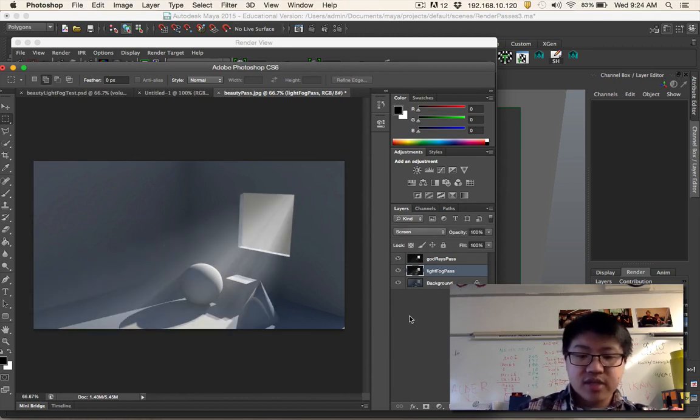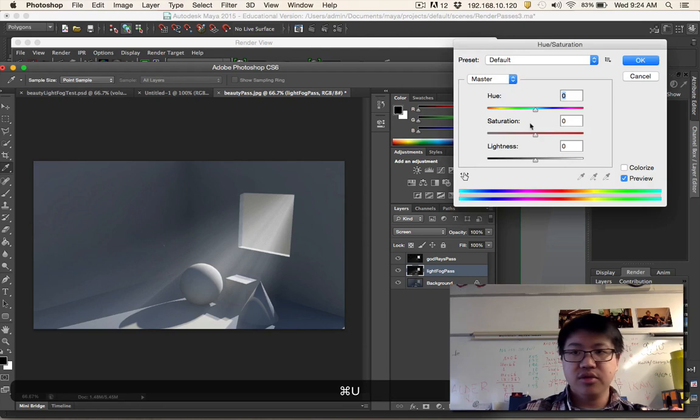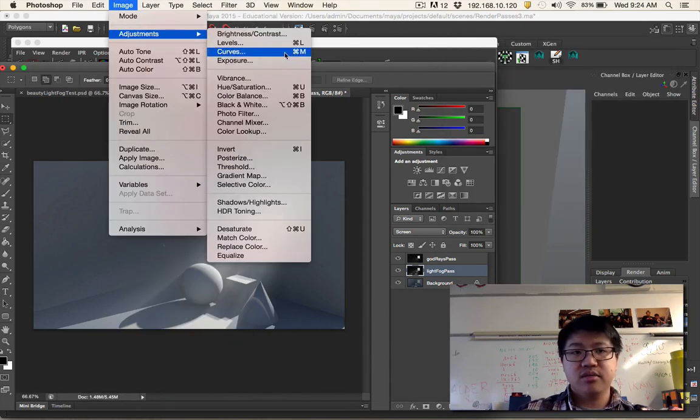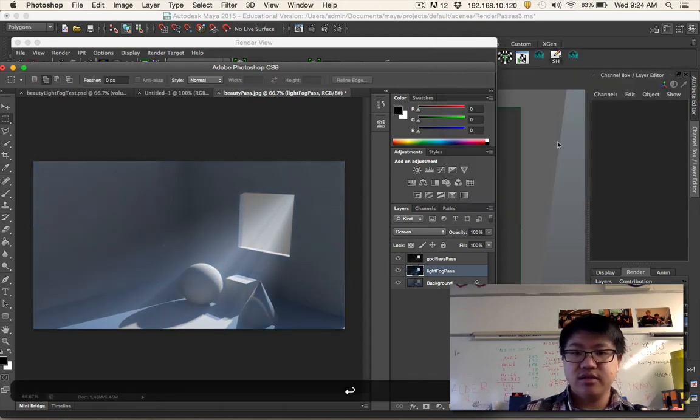From here, we have some really awesome options. We can change the opacity of either of these things if we don't want them so bright. We can also hit Command U or image adjustments, hue and saturation, colorize to give it like a tint of whatever color we want. I'll leave the lightness right where it is.